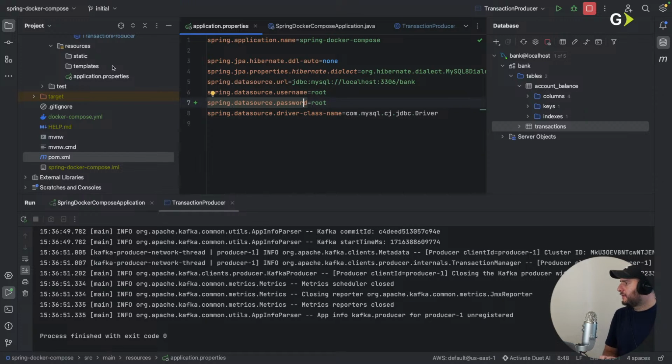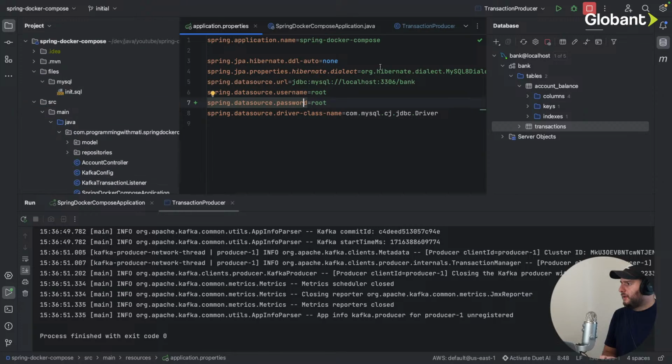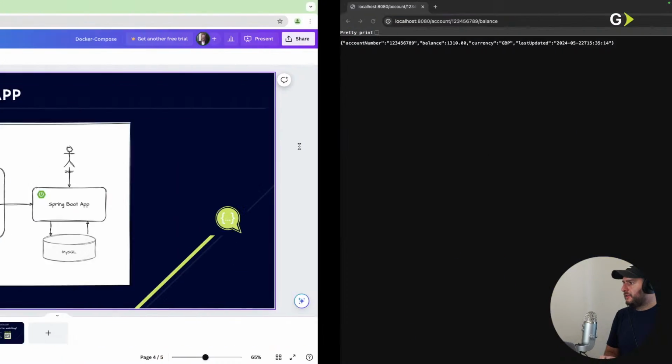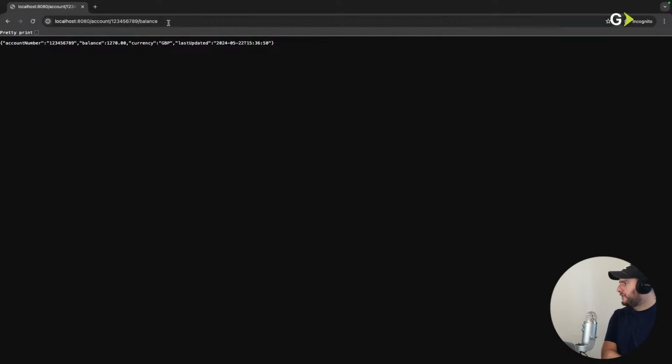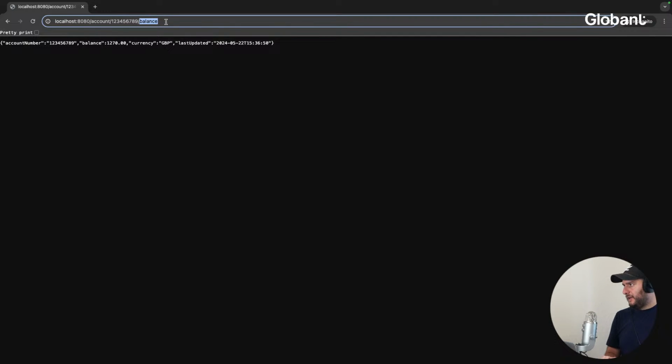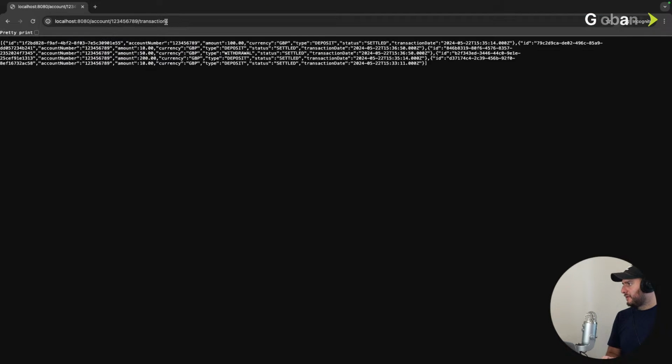All right. So we run the producer again. So if I go here, the balance should have changed. So now we have a different balance because it was an addition of 10 and then a subtraction of 50. And then if I go to transactions, I will see all the different transactions. We'll have the withdrawal. We'll have the different deposits. So everything is working as we wanted.